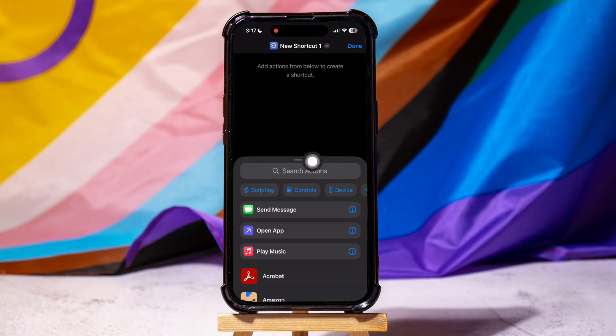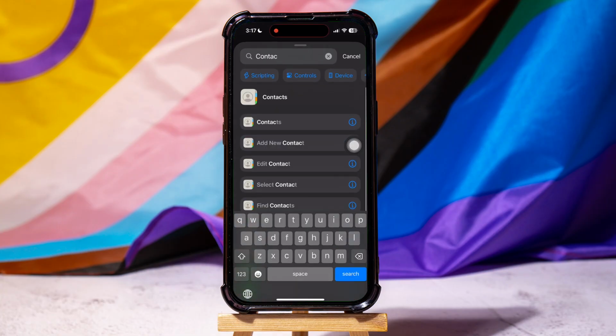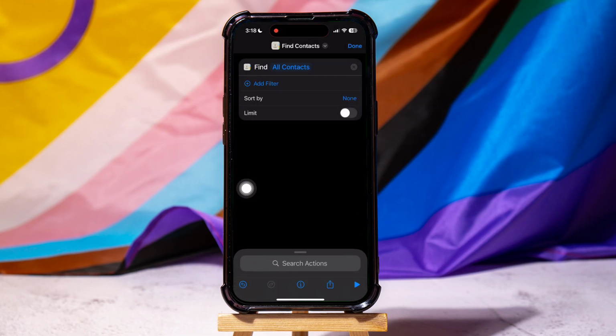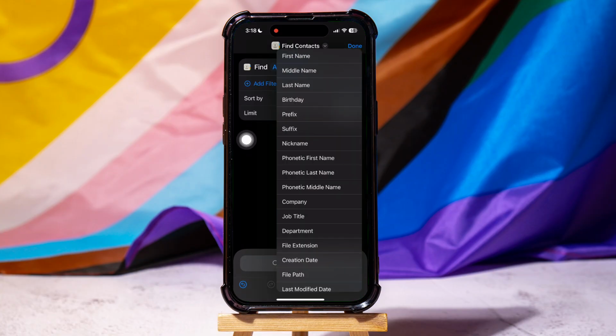Then, go to the search bar and type in Contacts. Scroll down and tap on Find Contacts from the suggestions. Here, tap on Sort By. You can choose how you want to sort the contacts by from here.